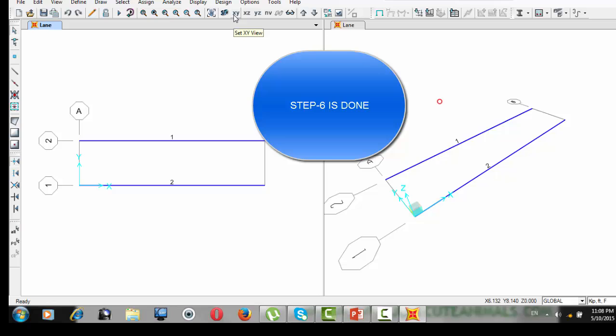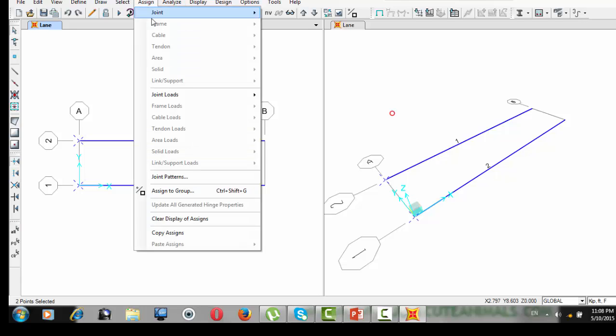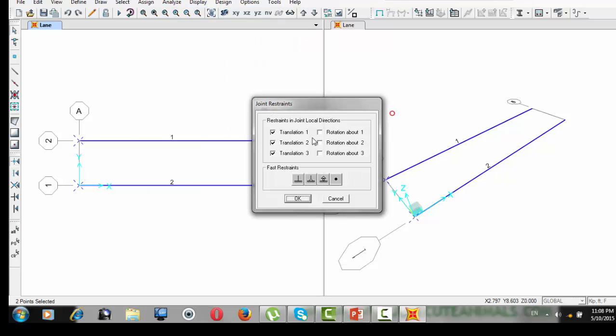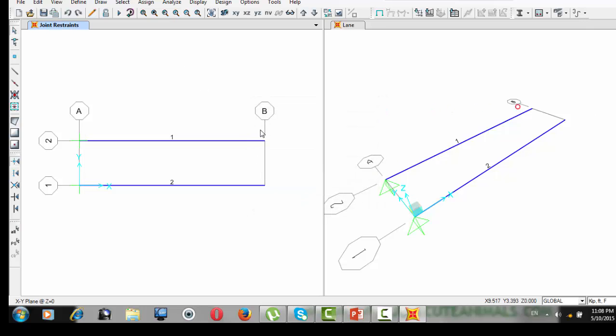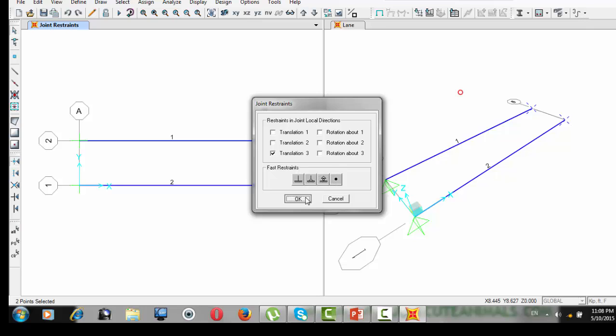In XY plane, we are going to select the grid line points and then assign joint restraint. We are going to choose hinge as support. Then again choosing grid lines and then assign joint restraint, roller as support.